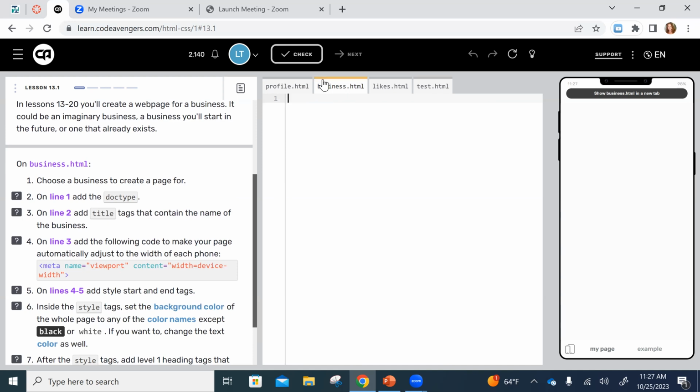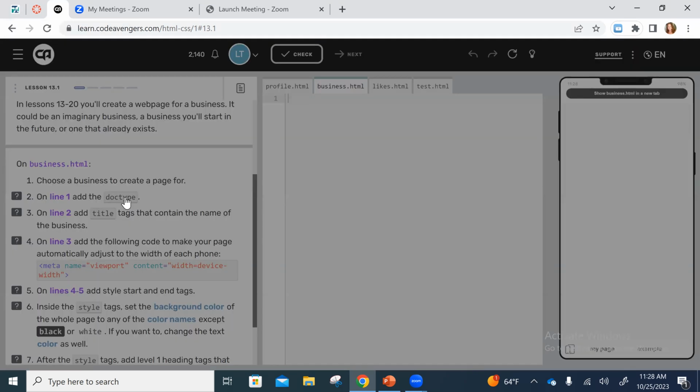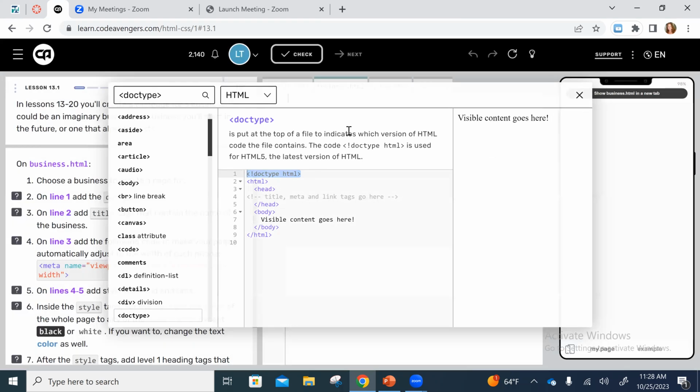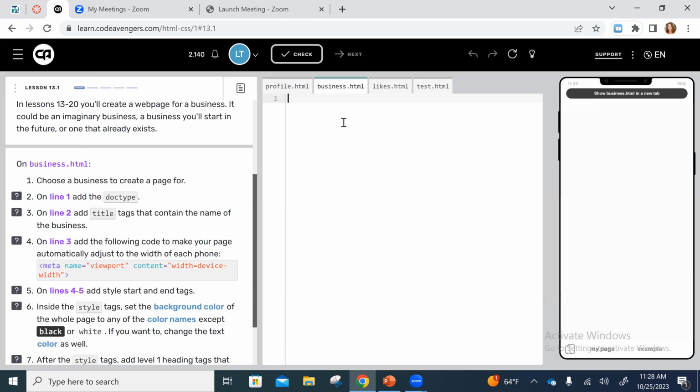On line 1, add the doc type. Now, it's been a while since we've typed that doc type. And if you can't remember, let's click on this and see if it will show us. Yes. All right. So we're going to click on the word doc type. It's going to open up the reference guide. So I am going to copy that doc type. All right. And I'm going to paste it. Whoops. Why did it not paste? Right click. Did I not copy it? Yeah, I copied it. Okay.